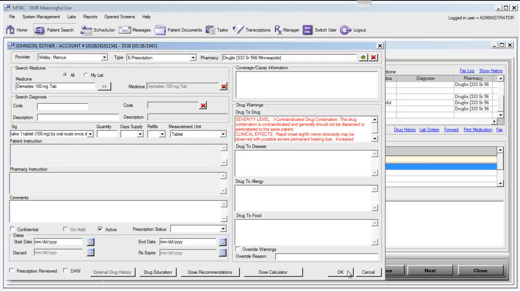Drug-to-drug, drug-to-disease, and drug-to-allergy warnings are turned on by default in the EMR. These options cannot be turned off by the users and will be enabled during the entire duration of your reporting period and afterwards. The simple use of the MTBC EMR for electronic prescribing and medication documentation automatically triggers the drug-to-drug, drug-to-disease, and drug-to-allergy warnings. And that is how you will meet core measure number 2 using the MTBC EMR.